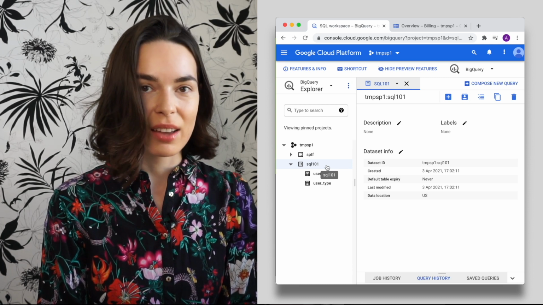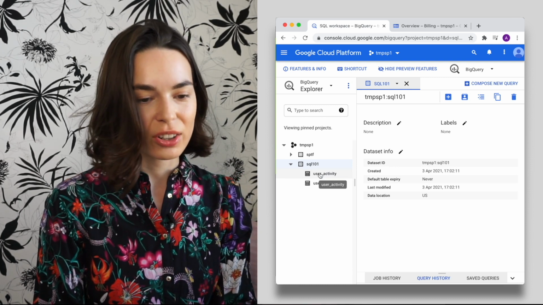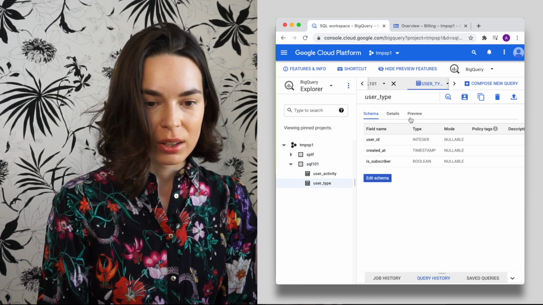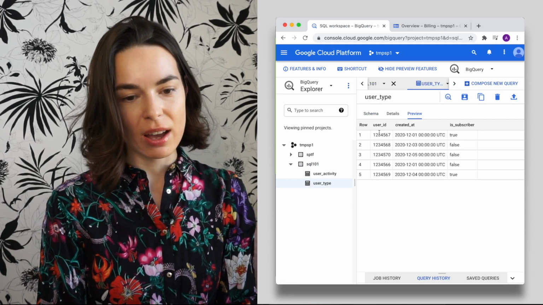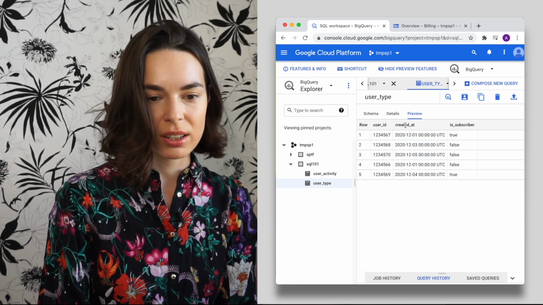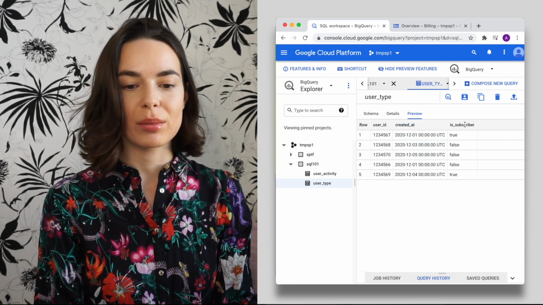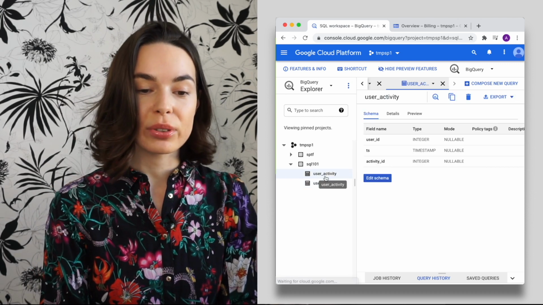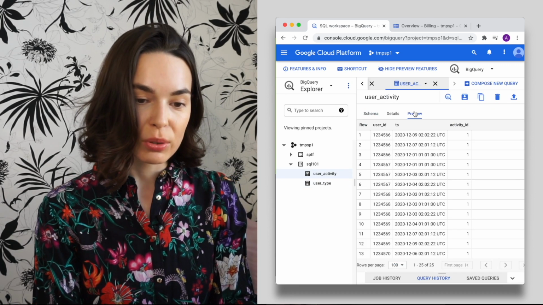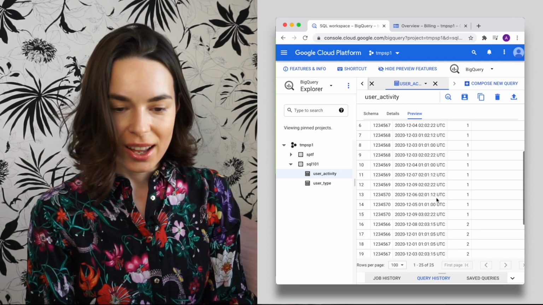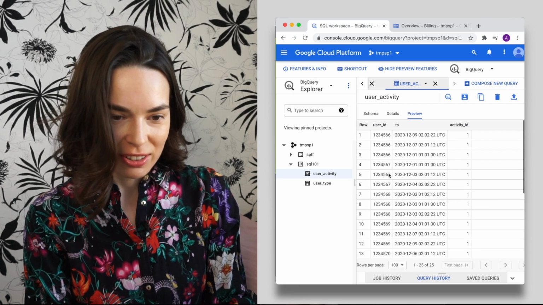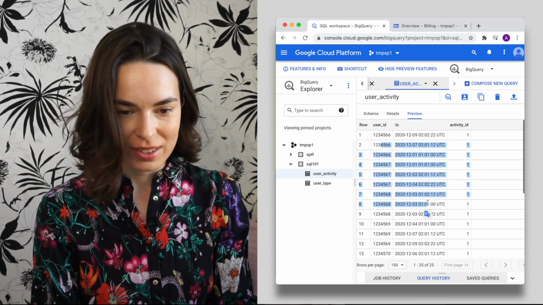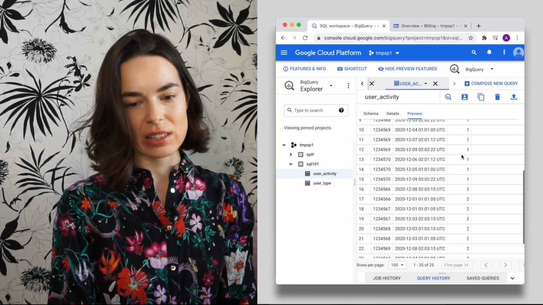But anyway, so here we have the SQL one-on-one data set that I have created for this exercise, and there are 2 tables, user type. We can preview it and see that we have a few user IDs and their created timestamp and the Boolean flag whether they're a subscriber or not. And then we have user activity table, which we can also preview and see that there's a lot of activity records for different user IDs, for different time steps, and for 2 different activity IDs.